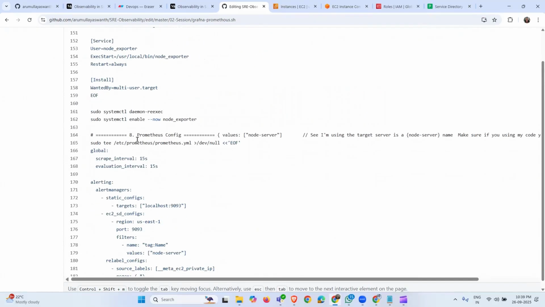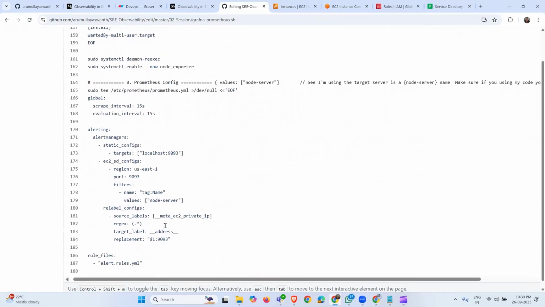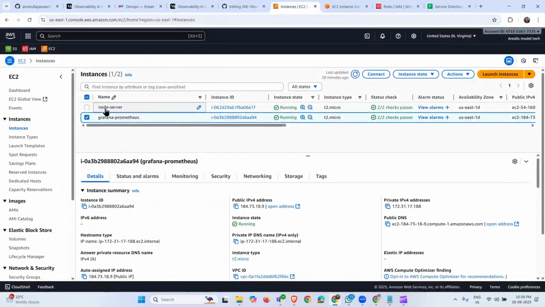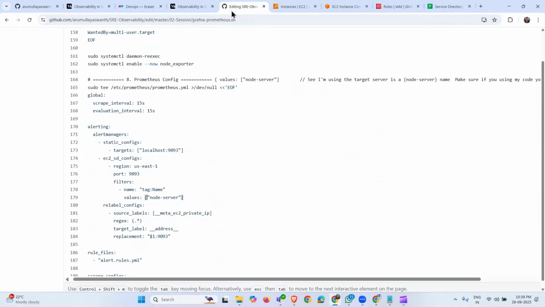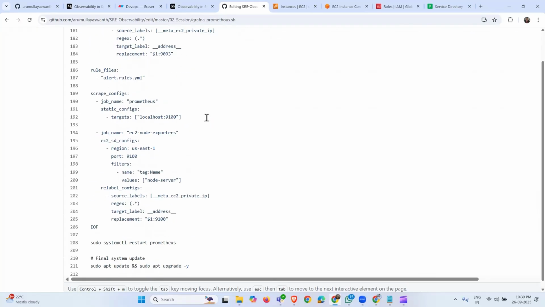And here, Prometheus configure. Here, see, it will be called a tag name. That's here, node server. We are creating on the node server, right? The node server we are configuring. Okay. Make sure whenever you are creating the instance, you use this name. This is the target instance name, node server, and everything else is default.